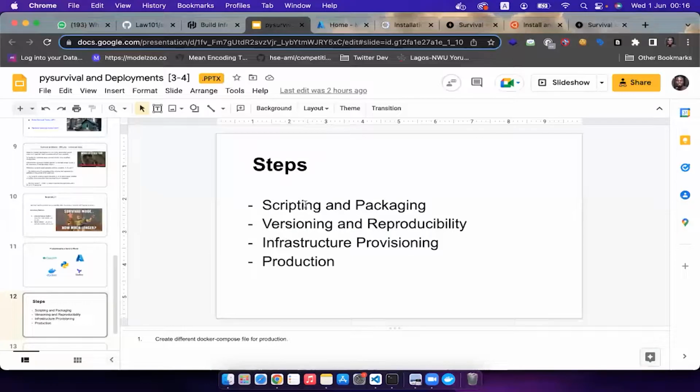So we've been able to cover scripting and packaging, versioning, and reproducibility. Though we didn't do much on versioning, I assume that Git should be a prerequisite before coming here. For reproducibility, we packaged our inference server with Docker. We also did infrastructure provisioning and production.